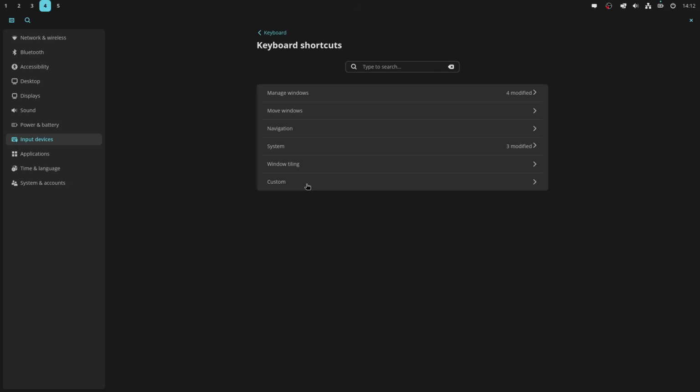Now, the Wayland compositor used by Cosmic is actually something called Smithay. There are generally 3 main types of Wayland compositors. You've got Gnome, you've got KDE, and you've got wlroots. And wlroots is used for things like tiling window managers, Sway, DWL, Hyprland, that sort of thing.